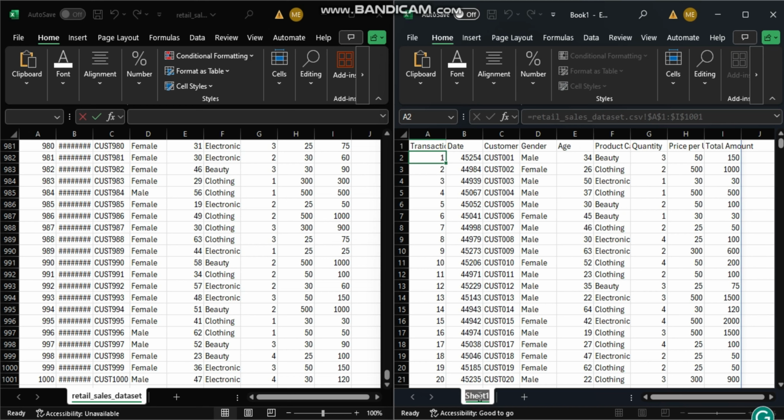Double click to change the worksheet name. Let's write formula, because we used a formula to move it.